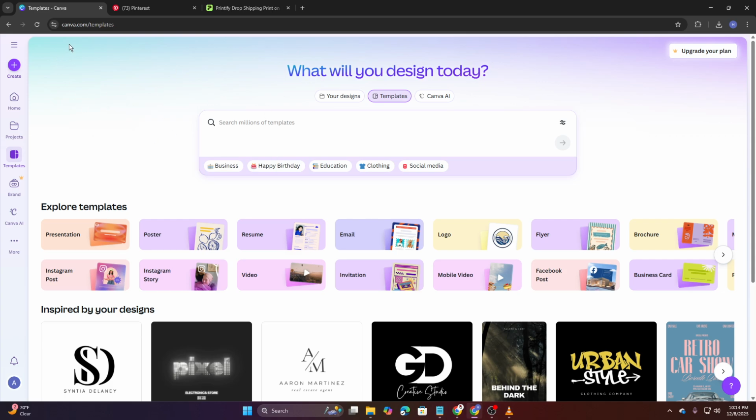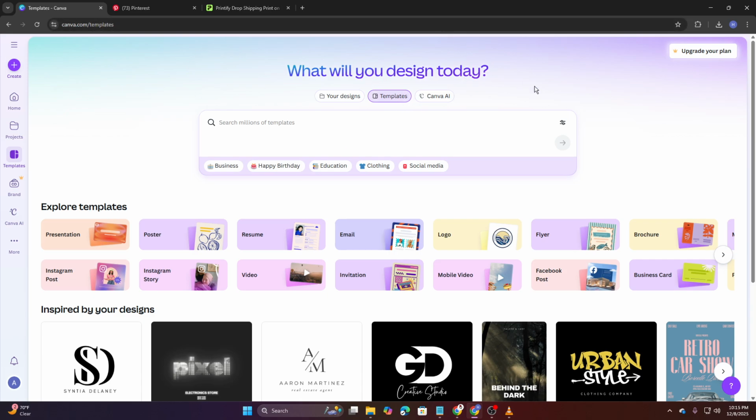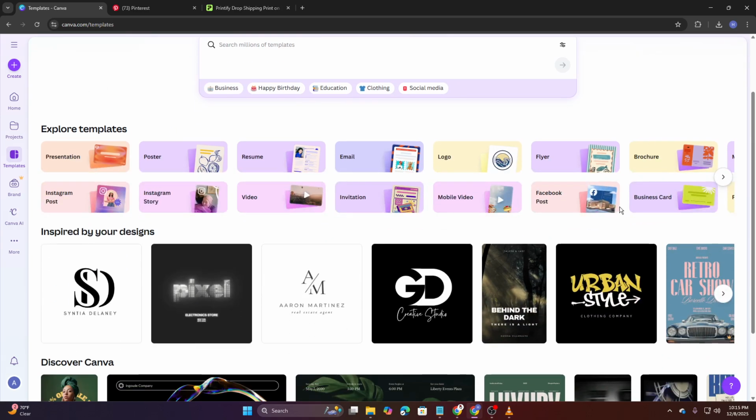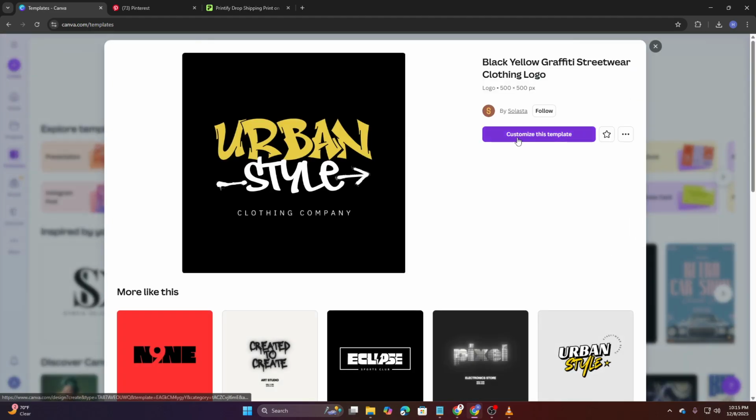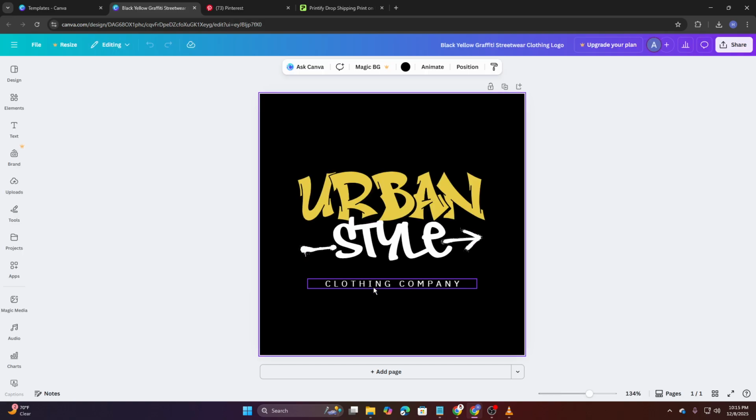Canva. Canva has become one of the most powerful design tools for creators because it combines simplicity with an enormous library of templates, graphics, fonts, and design effects. And the best part? You don't need the pro version to begin. The free plan already gives you everything necessary to create polished, print-ready t-shirt designs.